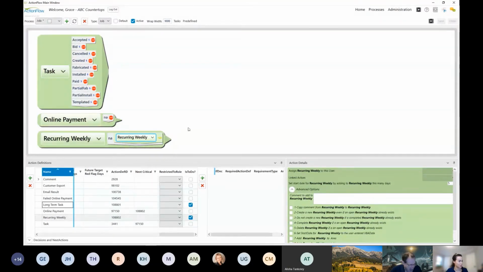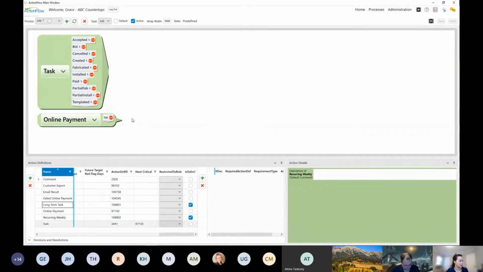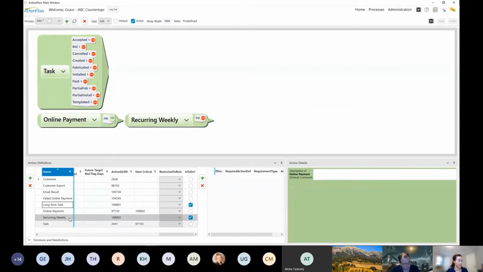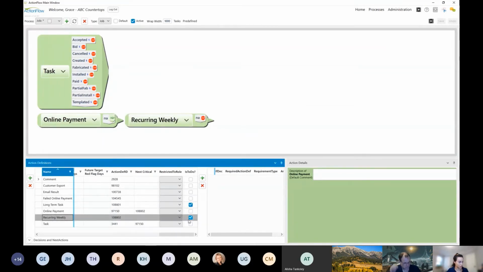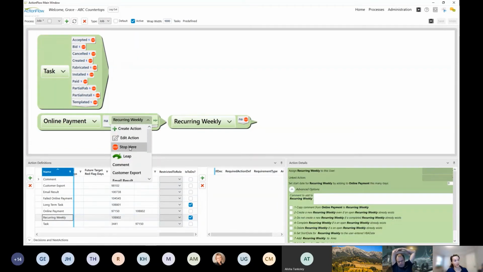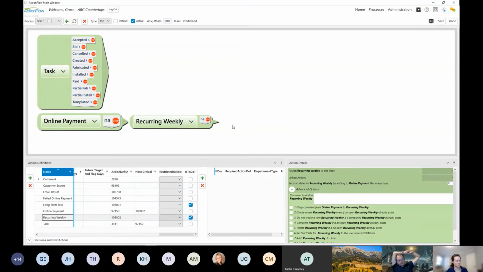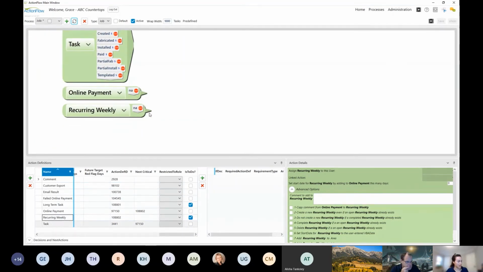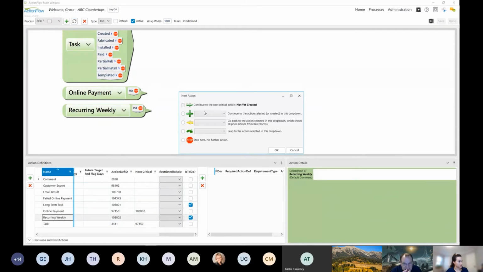So the way to set this up is here. And there's a help guide for this too. You'll click the little green plus, you'll select recurring weekly. Again, you've made this action and you've clicked is to do. And then I'm going to disconnect. I don't need online payment to actually be connected to recurring weekly, but it's just so that I can get recurring weekly on this workspace. And then this can be a little bit tricky sometimes. Usually the best way is to add another comment.